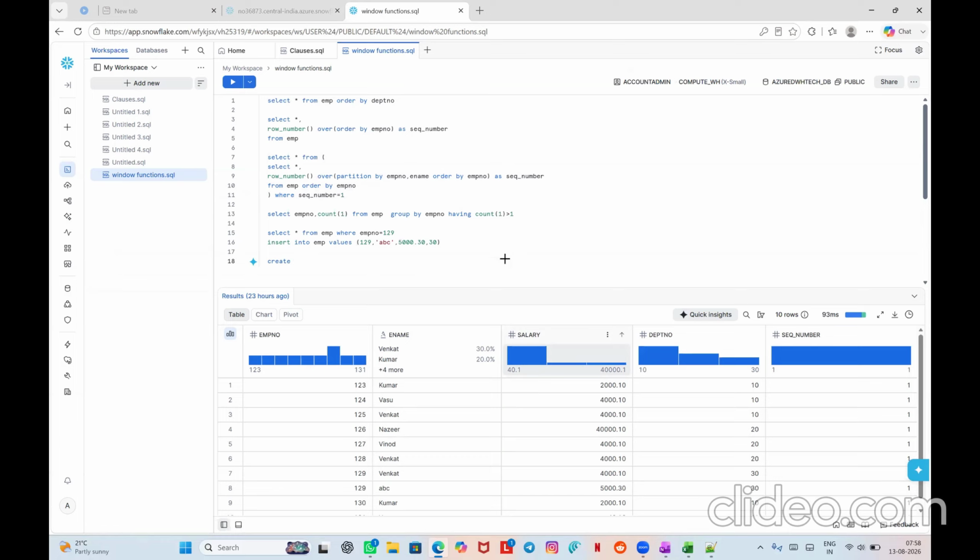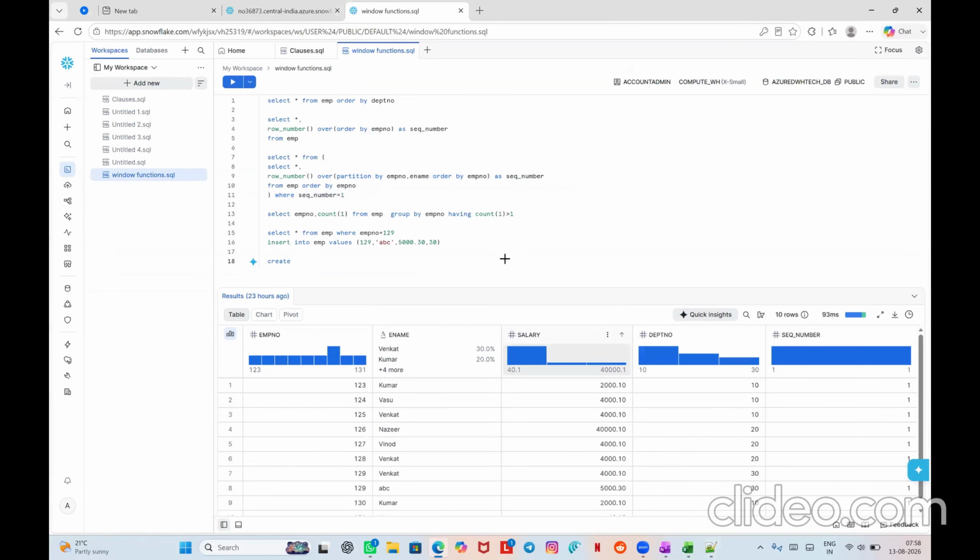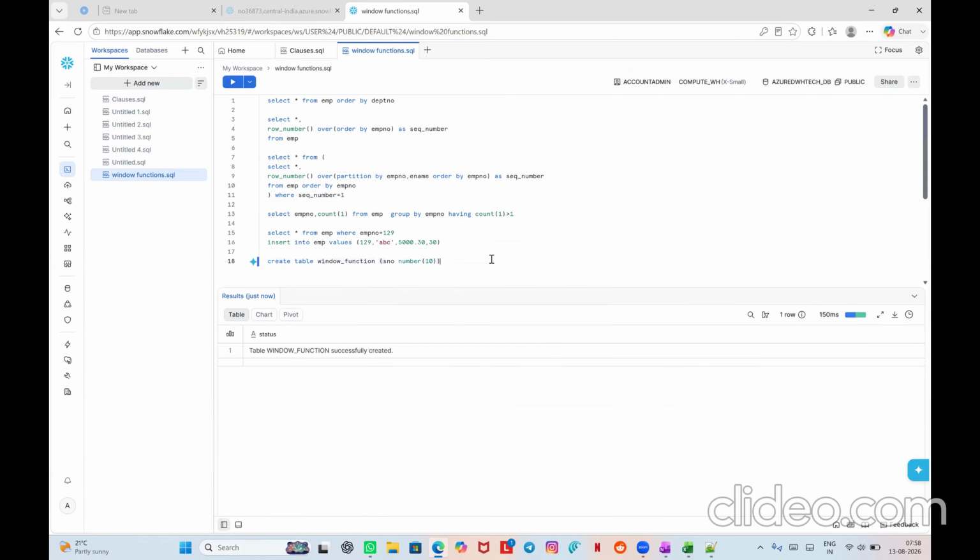What is the table name? Window function. Okay, create table named window function. Open bracket, single number 10. Control enter. Table is created.